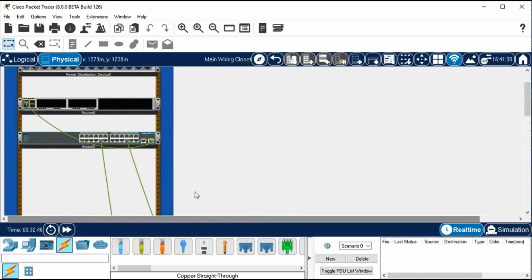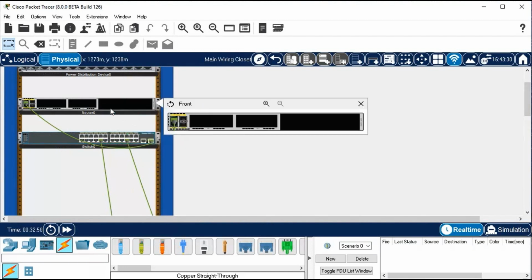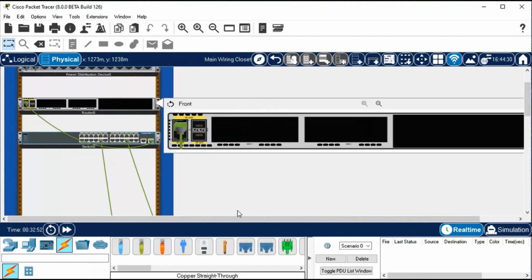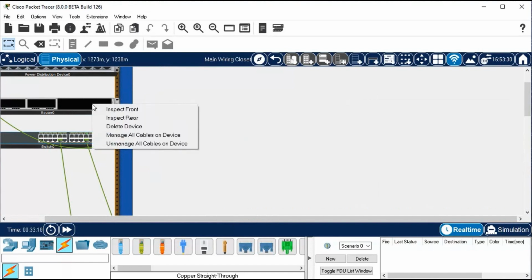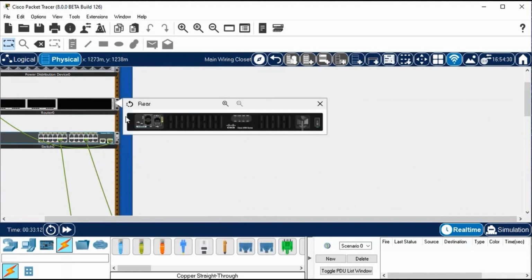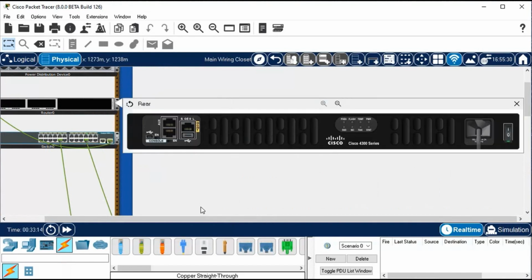If I scroll back to the left side, we can do the same with router 0. We can right click and inspect front, and we can zoom in and get a better view of the Cisco router and any connections, as well as any available slots that we can install any new components or additional features on. I can right click on the router again and click on Inspect Rear, and again I'll zoom in.